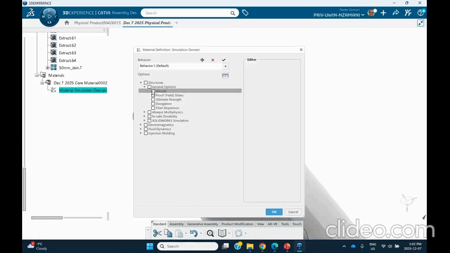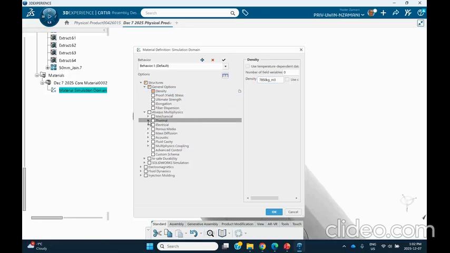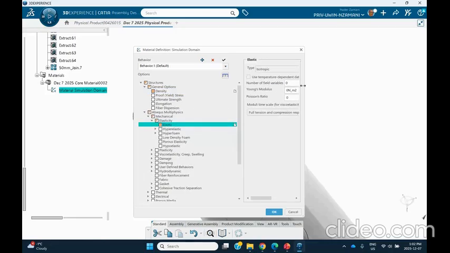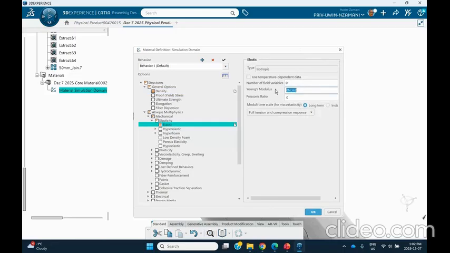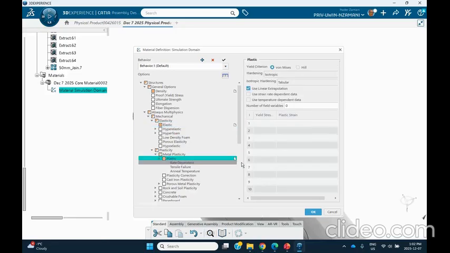General option, density. I need the density because the weight of the tower is used. So 7850 kilogram per meter cube. That's density of steel. And then we go to Abaqus Multiphysics, mechanical, elasticity, elastic. You see now, this was 210 GPa for the Young's modulus. Poisson ratio 0.3. Okay. And then we go to plasticity, metal plasticity, plastic right there.